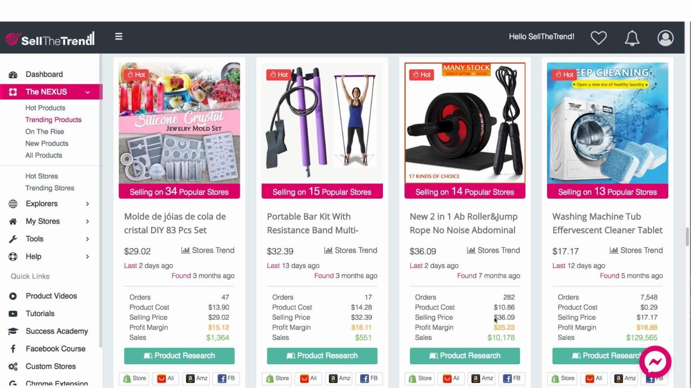So everyone is familiar with the way we currently can add products to our store. In any of our explorers, pretty much you can click either on the product research or on a specific add to store or push to store button, and you're able to add a product to your store.